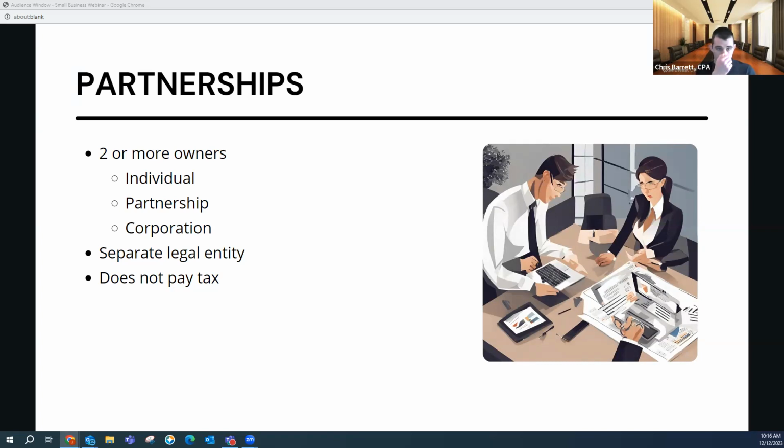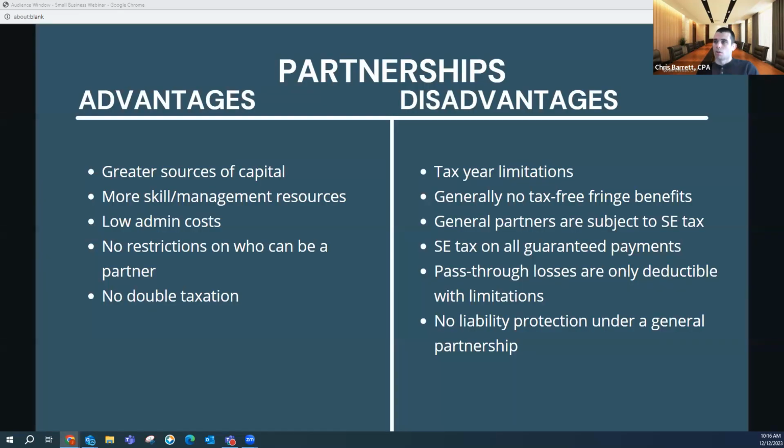So partnerships are going to have two or more owners. They could be anything. They could be individual owners. Partnerships can own partnerships. Corporations can be partners in partnerships. It is going to be a separate legal entity. So you're going to file that separate tax return that we talked about earlier, that 1065, but you're not going to pay tax at the entity level. So all of the tax will be paid by the partners individually. The partnership return will just report what each partner made from the partnership.